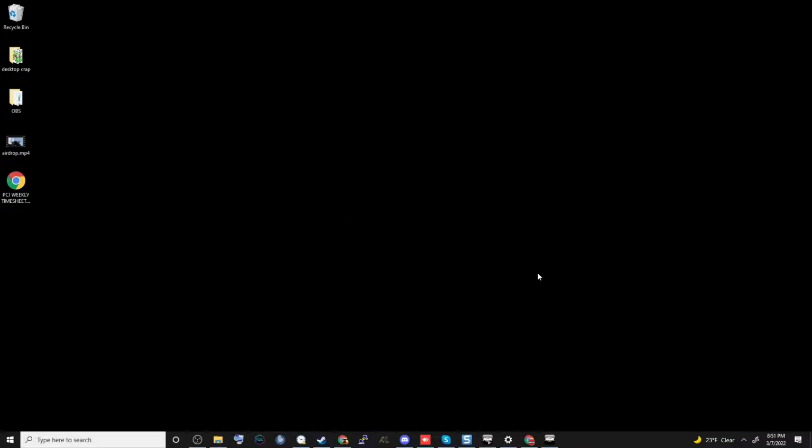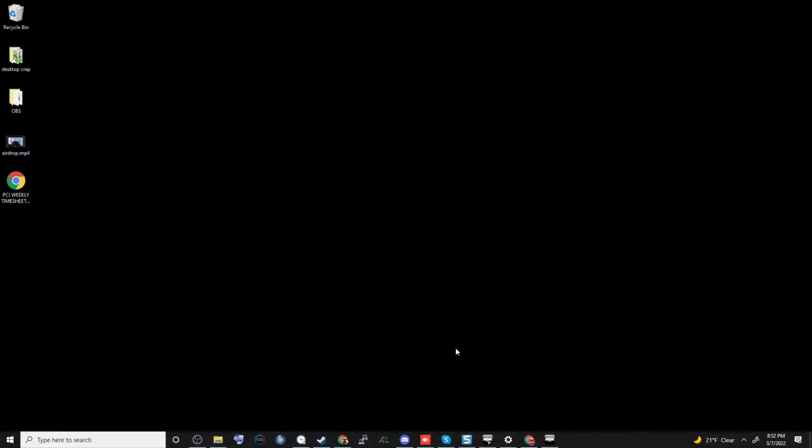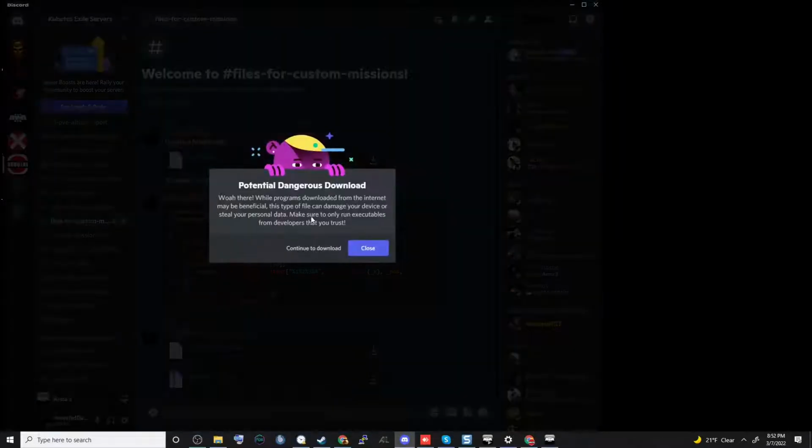Hello everybody. Our player is wanting me to make a tutorial on how I set up my screen with Arma and Notepad++ for a configuration that's a little easier to move information from the Arma 3 editor into Notepad++. The first thing you can do is Google and download Notepad++, or alternatively connect to our Discord, go to Files for Custom Missions, and just download it from there.